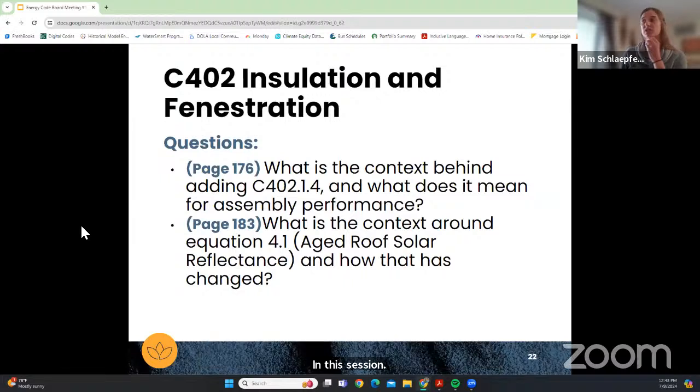Okay, so just to share these questions really quickly, what is the context behind adding section C402.1.4 and what does it mean for assembly performance? And so again, Hope and Anna will work with you guys to provide a response to this. And then, what is the context around equation 4.1, which is the aged roof solar reflectance equation, and how has that changed? So more answers to those coming following this meeting.